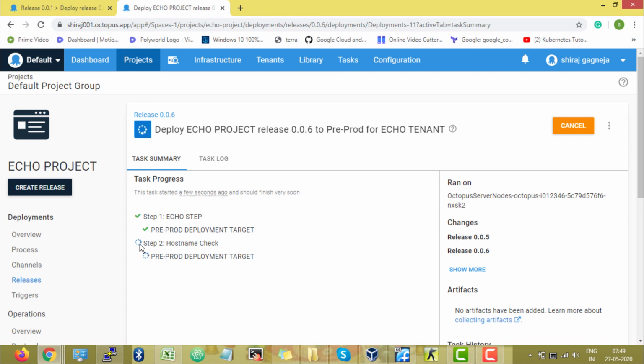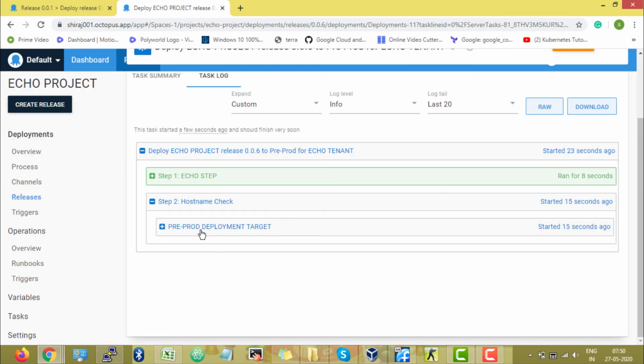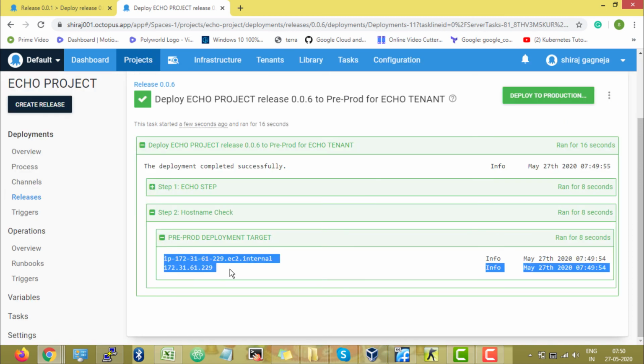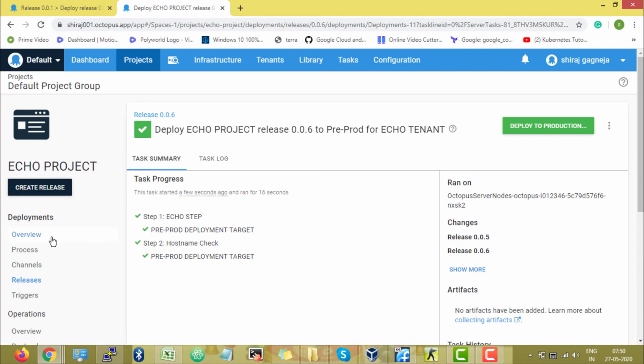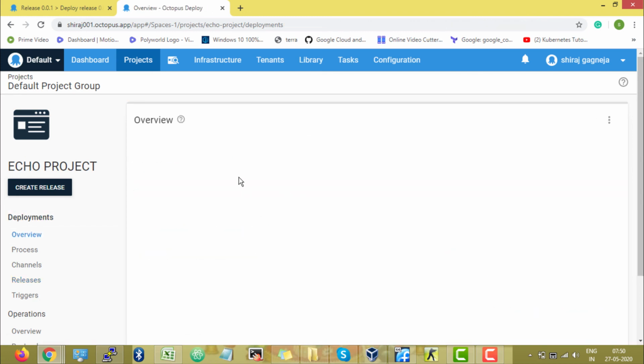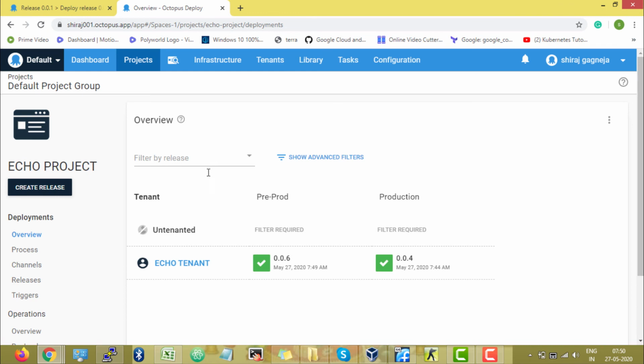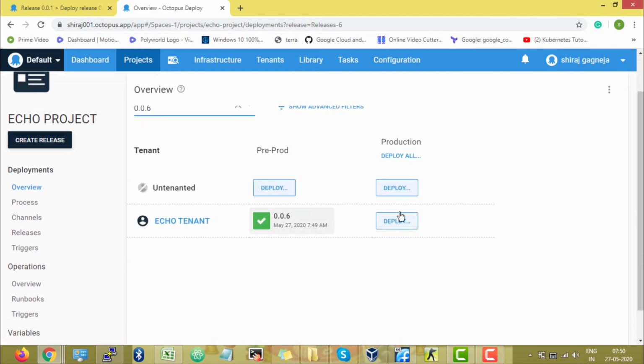Alright, so it's running under pre-prod, and step 1 is running as of now. Okay, it's a success. As you can see, it automatically shifted to step 2, where we had given hostname and hostname -i as input commands. Alright, so this is a success. Now you have a button to deploy to production. Now you can shift your stage from pre-prod to prod, and over here under the overview, you can see the same thing. If you select your 006 release, you have the option to deploy onto the production.